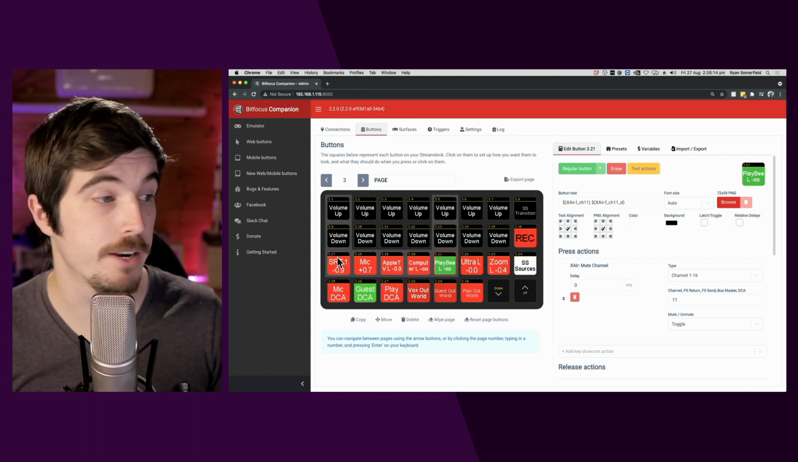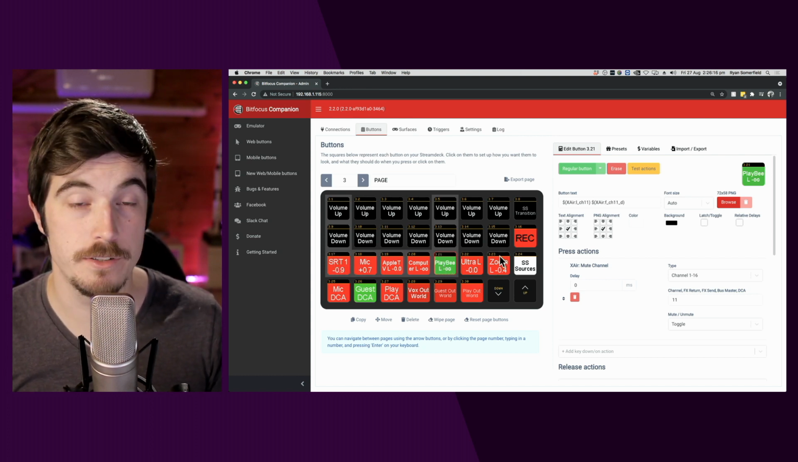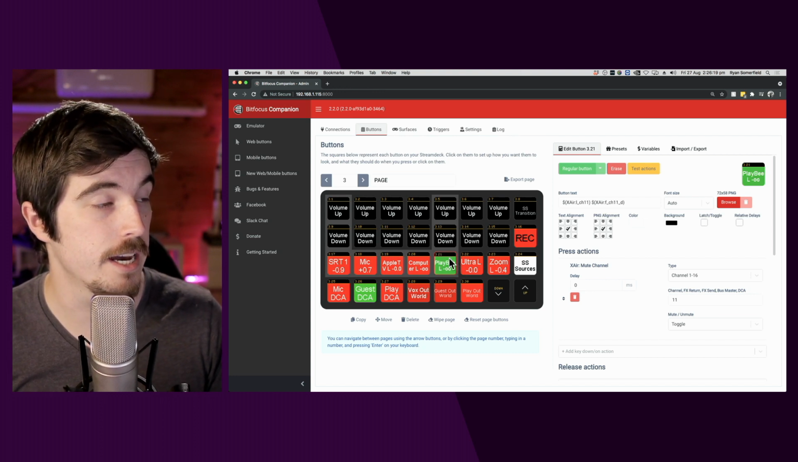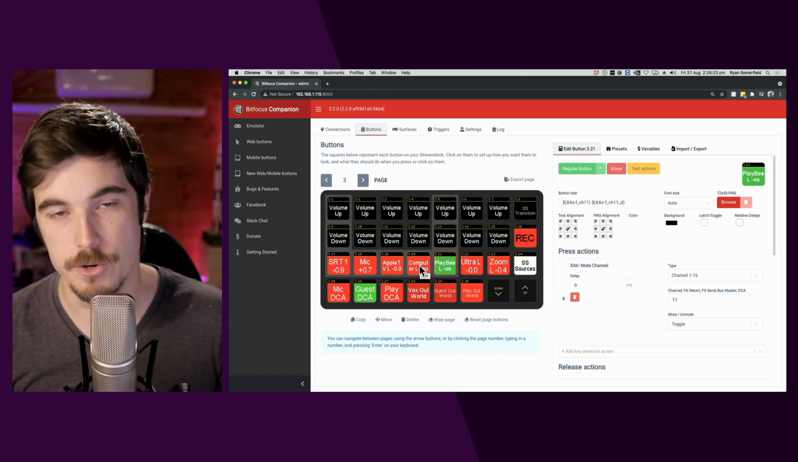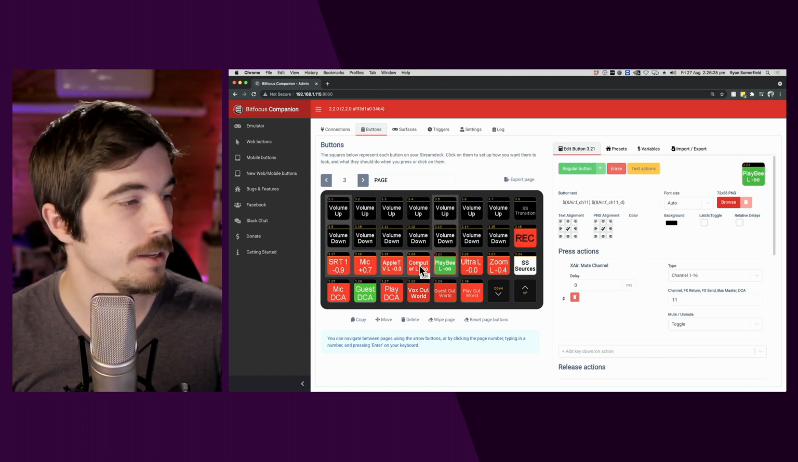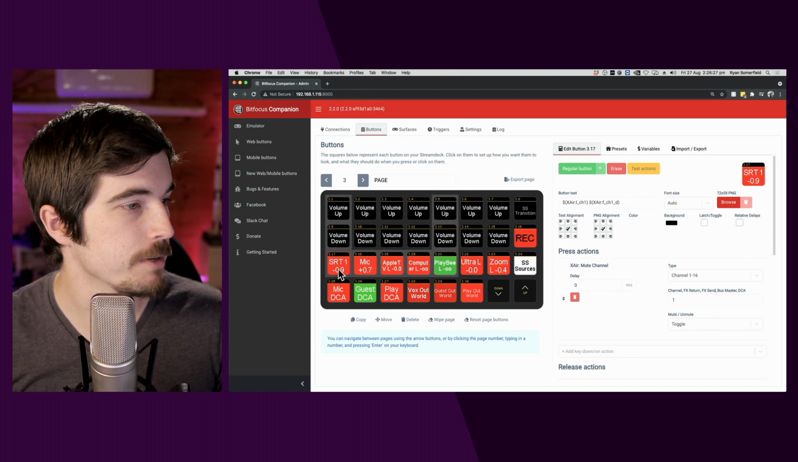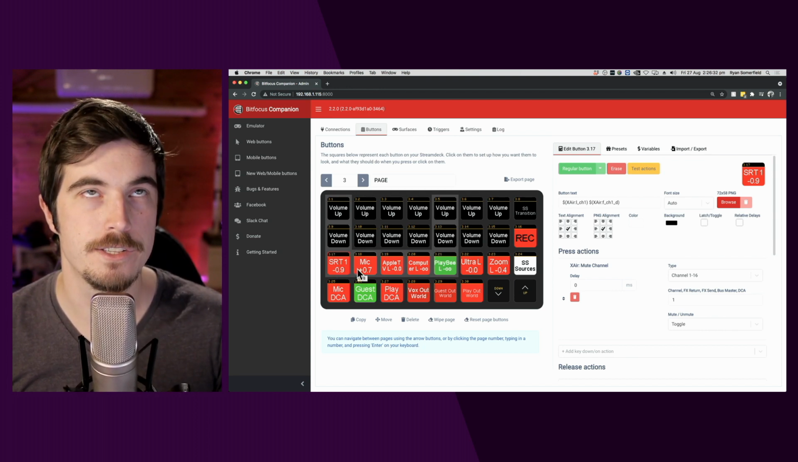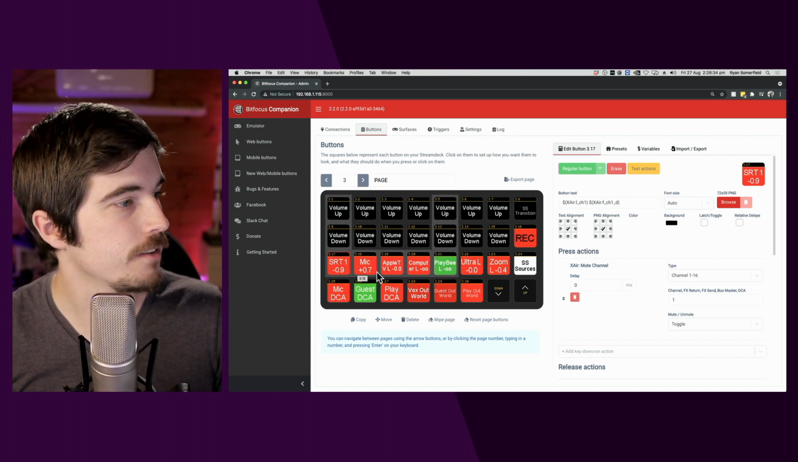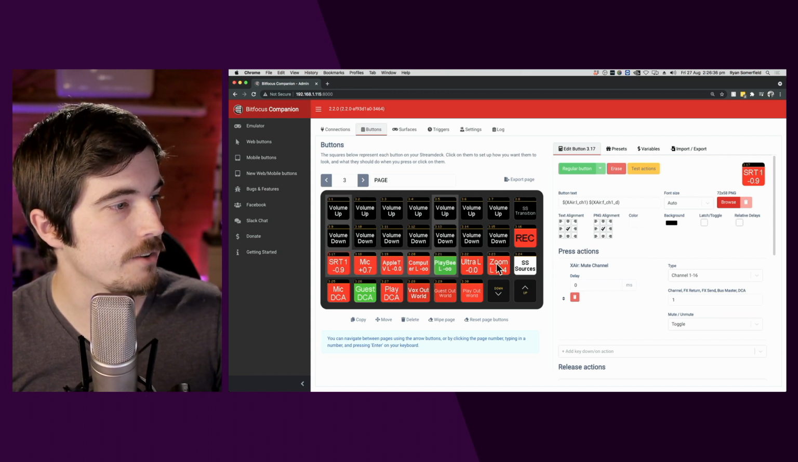So that's a very basic rundown of how I go about doing basic mixing on the XR or on any digital mixer. Sorry, I say any, most of them. I haven't checked every single mixer, but most mixers should be able to work with this, so long as it is a digital console and it has network access. So this is how I've gone about that.